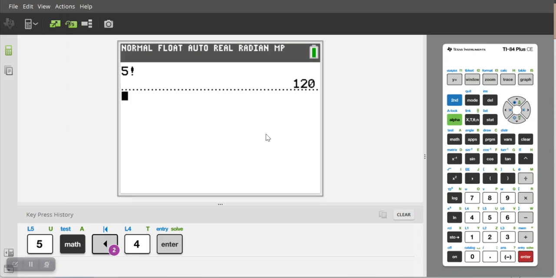You can check that. 5 times 4 is 20. 20 times 3 is 60. 60 times 2 is 120. 120 times 1 is 120.